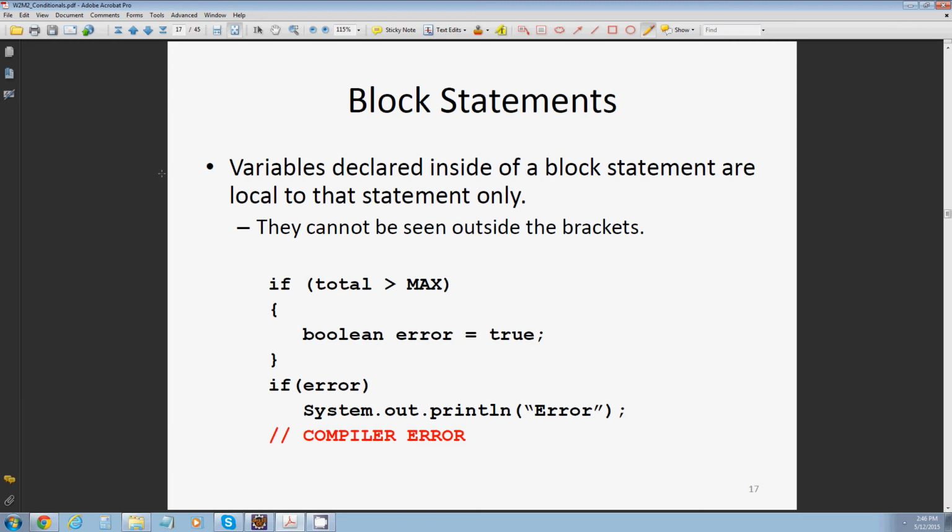Remember that we usually use the term local variable to describe a variable declared inside of a method, and that variable is only visible and accessible within the method. Well, the same is true of block statements. If you declare a variable inside a block statement, that variable is only visible and accessible inside the brackets. It can't be seen or used outside of the brackets. So if I had some sort of if statement, and then I declared a Boolean variable inside my if statement block, and I tried to reference that variable outside, I'll get a compiler error because this variable only exists inside the block statement.